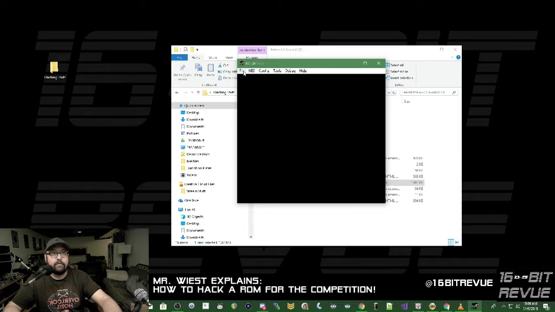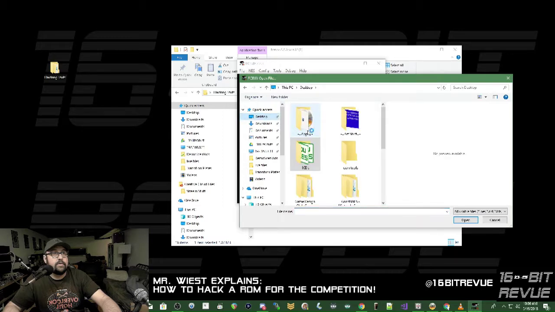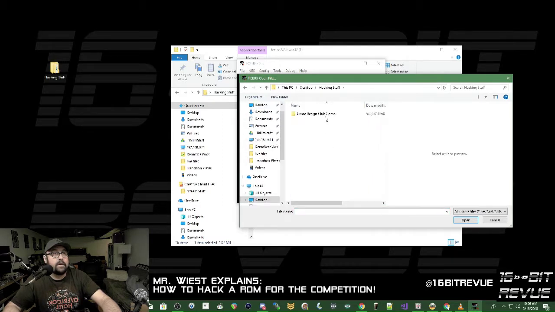So to open up a game, we go File, Open ROM, and we're going to navigate to the folder that we use, hacking stuff.